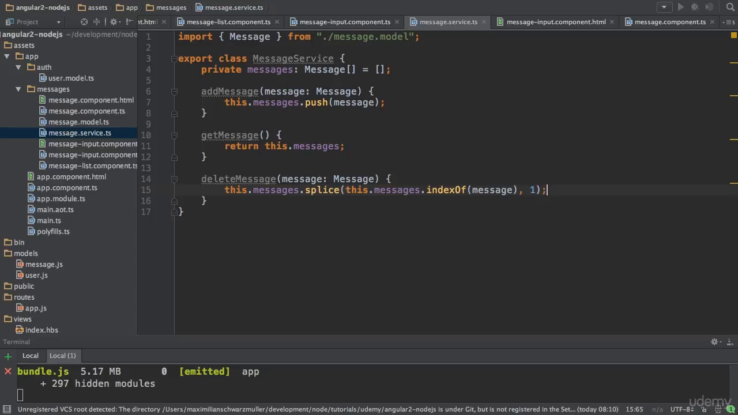This is the functionality I want to outsource in a separate file in this message service. I can then use this message service in other components to, in one component, add a message, in another component, get messages. I will extend this service in the next videos, but for now, let's hook up this add message functionality here.